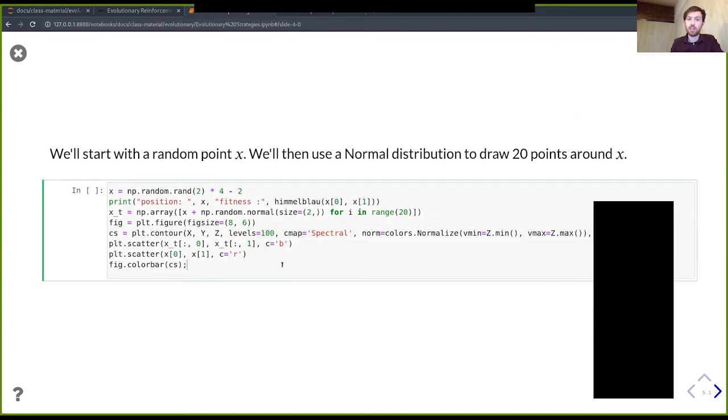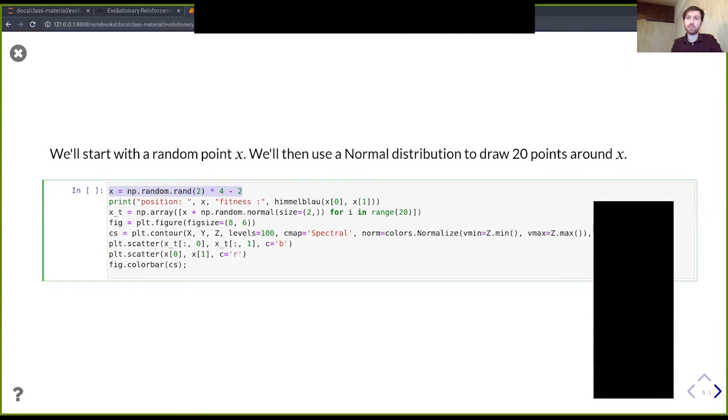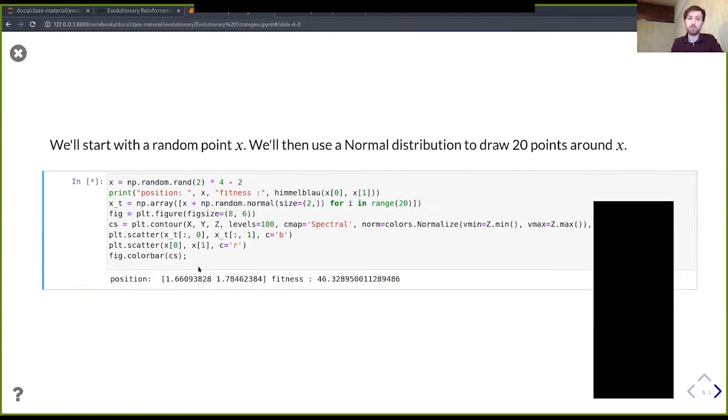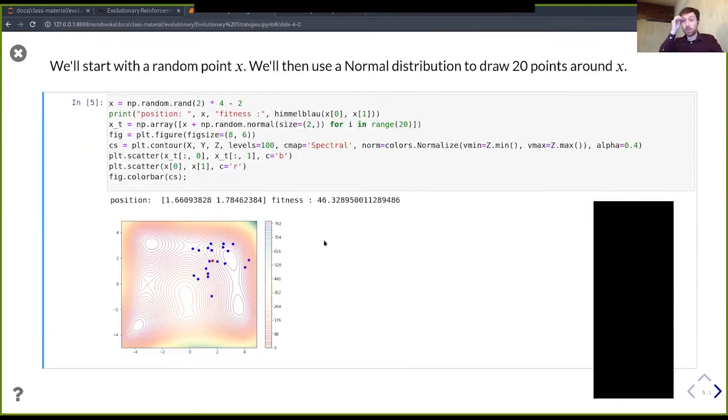So let's start with a random point as we specified before. Here I'm expanding out the size of our initial random point a bit, but it's still just a randomly generated point. Then we're going to create 20 points around that original point, and we're just going to plot them. So here we have our centroid, the red point, and 20 blue points around it.